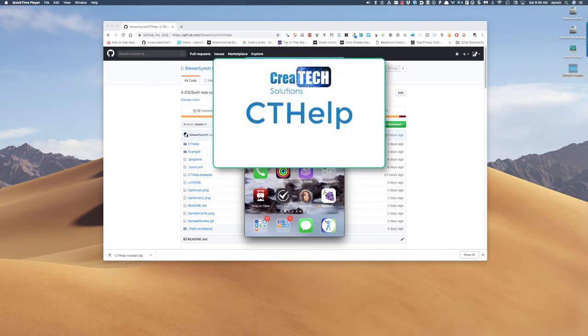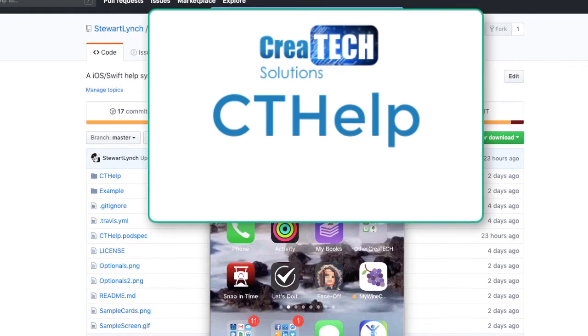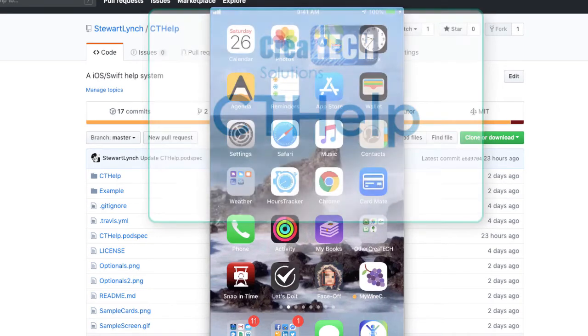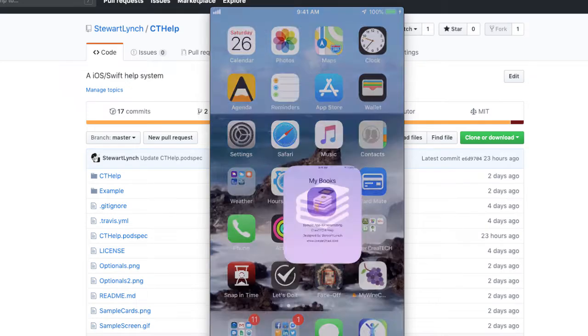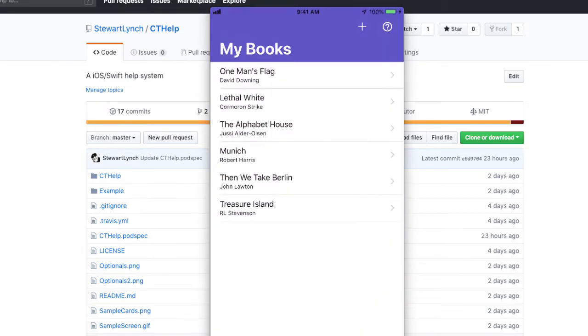CTHelp is a help system for iOS Swift that I created and use in all of my apps now. It allows you to add a different set of help screens to each of your different view controllers. Here's an example that is called My Books. When I tap the Help button on the navigation bar, a modal view controller appears with scrolling sets of cards.